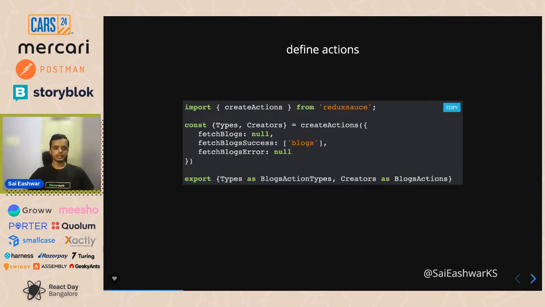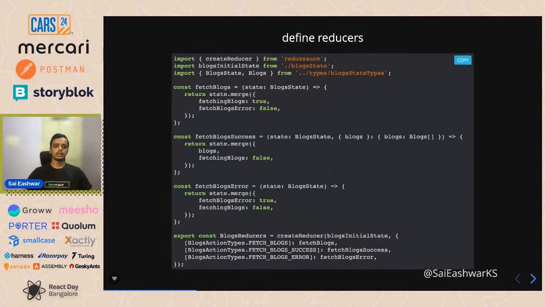Then we define the actions. Actions are basically objects which tell which reducers must be executed. We used to use a library called Redux Sauce to set up our Redux store. This exposes a function called createActions, using which we define the actions where we define the payload as an array of strings. And then we have to define the different reducers.